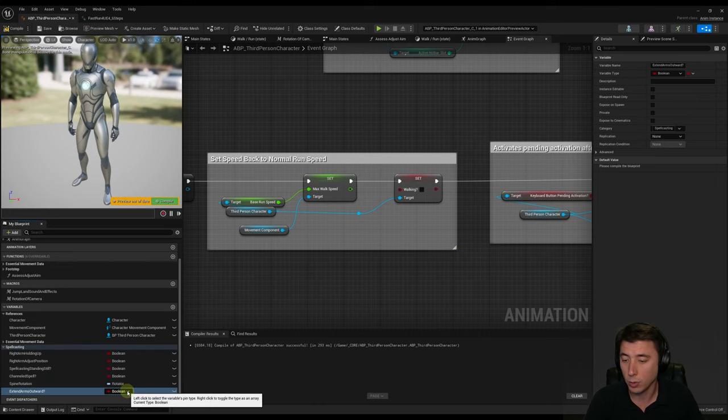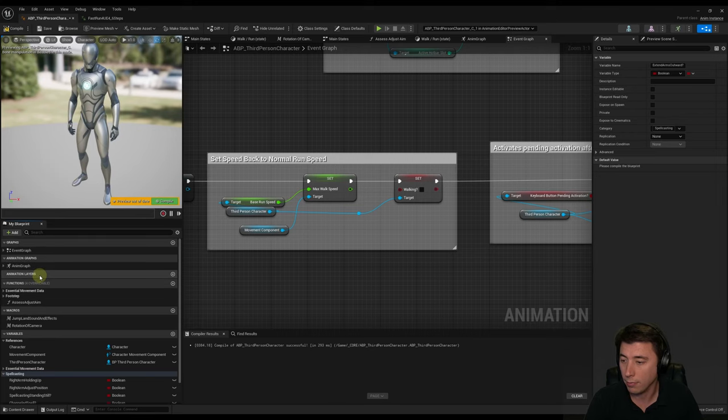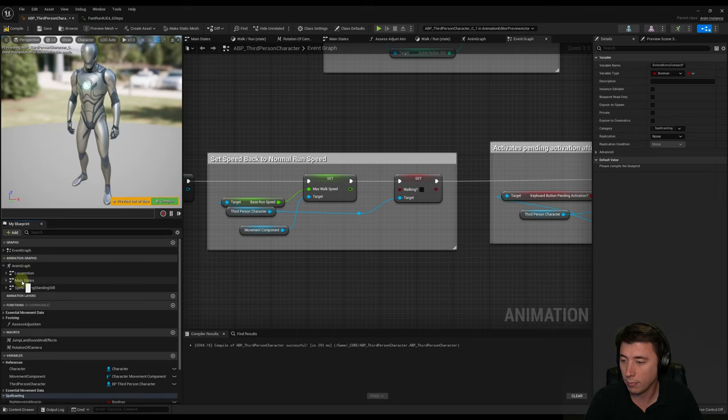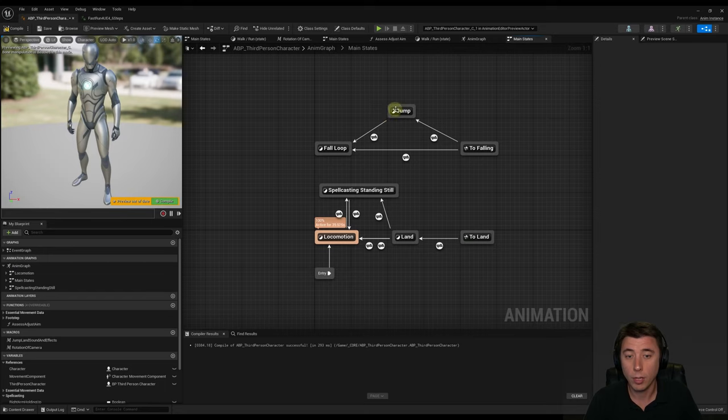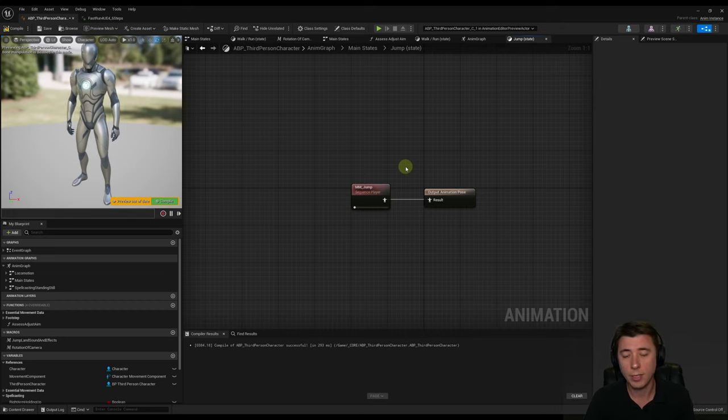And it is going to be a Boolean, because what that is going to drive, if we come up here under our anim graph and go into our main states, we're going to need to go into both the jump and the fall loop animation. But let's actually go into jump first. And we've done this before. Basically, we're going to use a modified transform bone node to extend the elbows out 90 degrees.